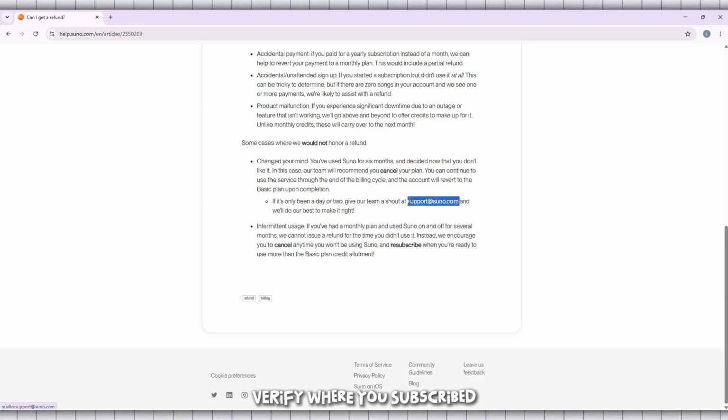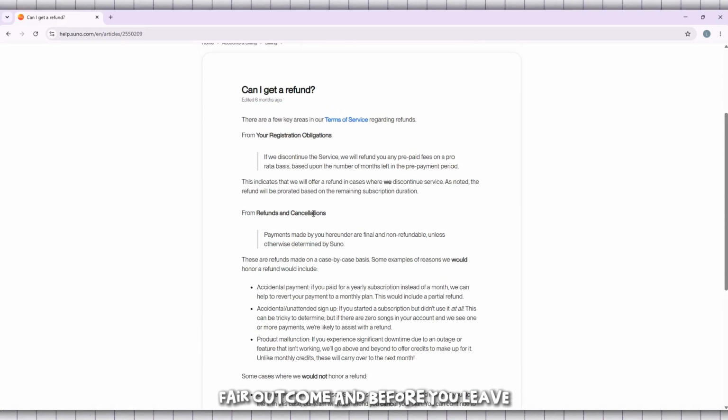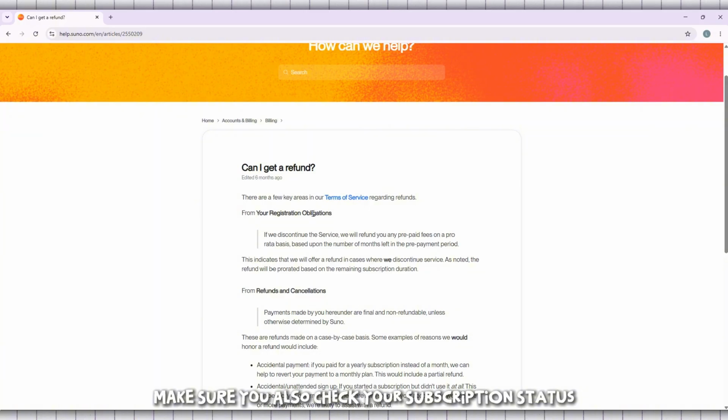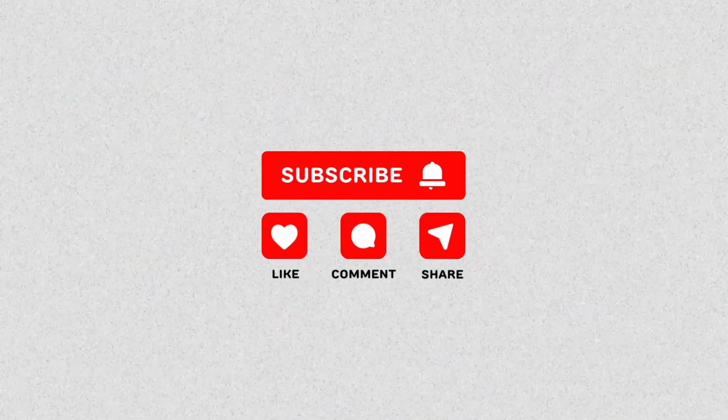That's it. Verify where you subscribed, contact the correct channel, and submit a clear, well-documented request. Following these steps gives you the best chance for a fast, fair outcome. And before you leave, make sure you also check your subscription status so you don't get charged again while your refund request is being reviewed.